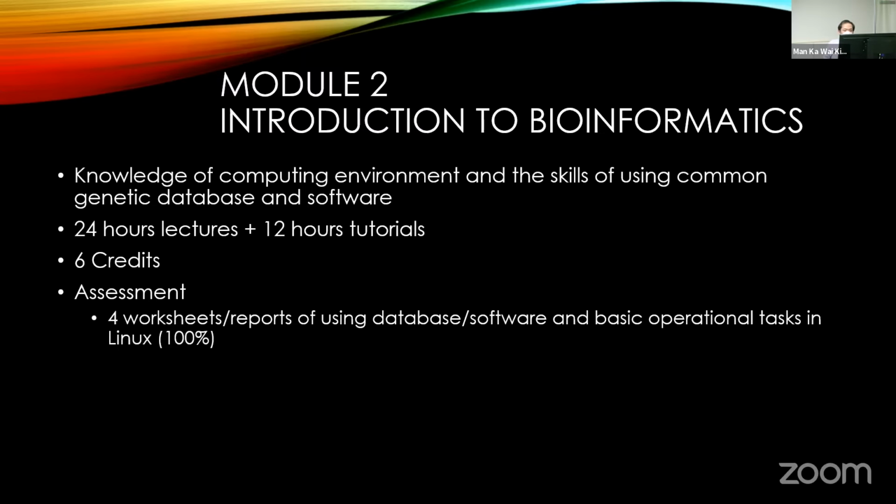This module consists of lectures plus tutorials, and it's a smaller module of only 6 credits. The assessments focus on coursework, where students are expected to produce worksheets and lab reports, because this module is also applied in terms of computer setting.